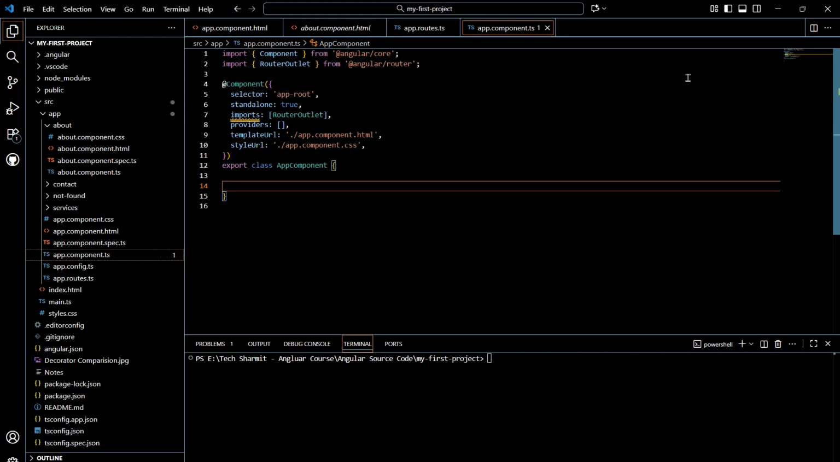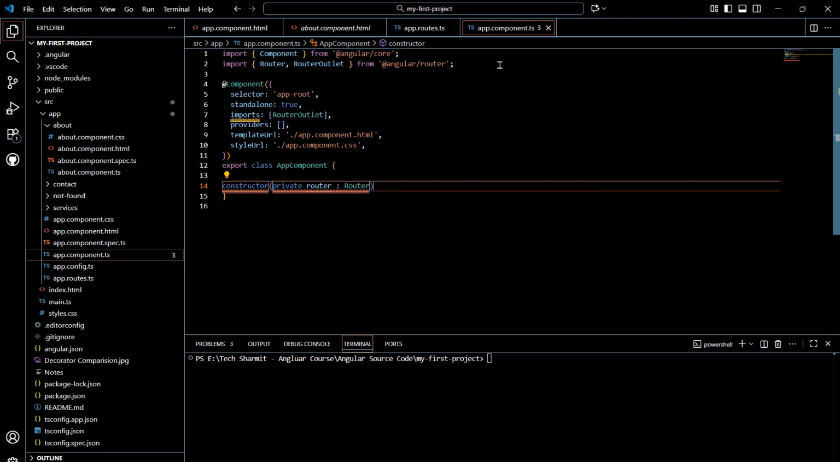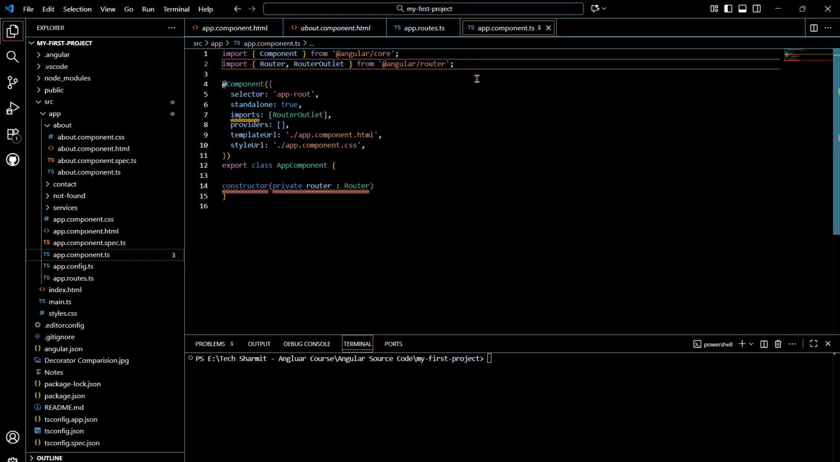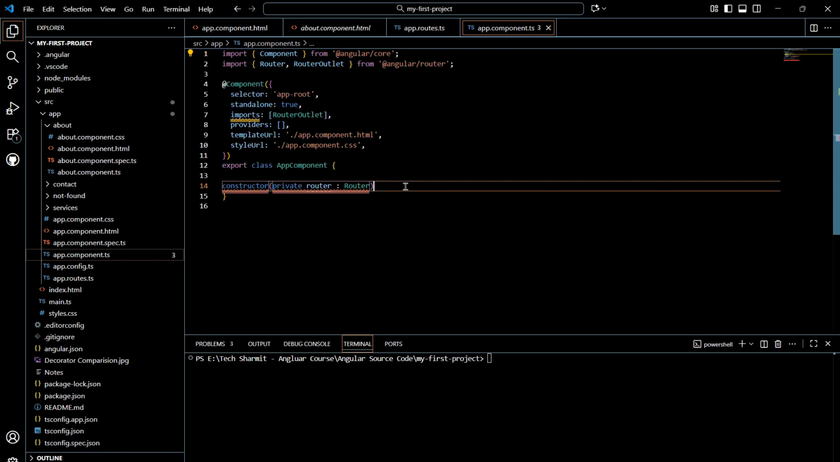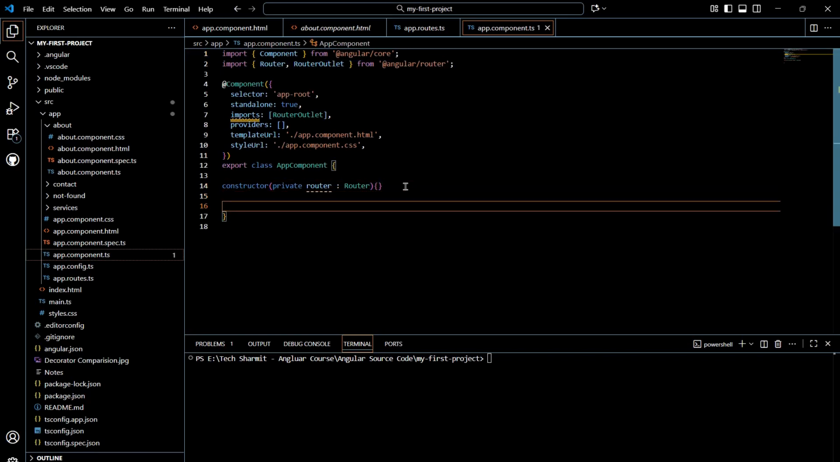Here I will write a few things, like router outlet, not router outlet, here we will write constructor. Inside this we will write private, then router colon Router, and press enter. Once you press enter, it will automatically add this Router in the import section. Then opening and closing curly braces, and after that we will define our method.